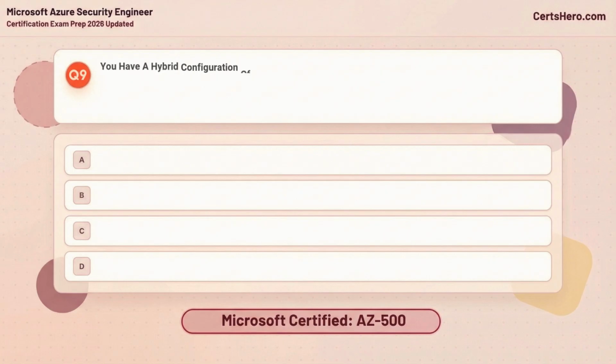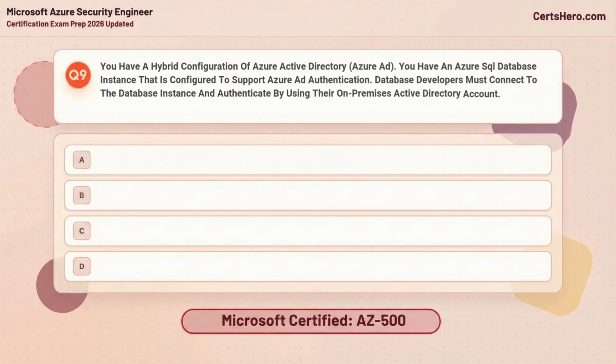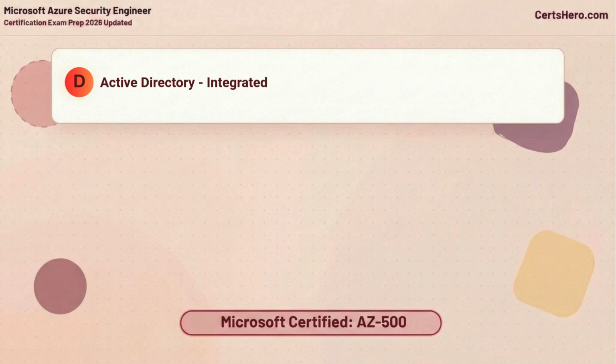Question 9. You have a hybrid configuration of Azure Active Directory, Azure AD. You have an Azure SQL database instance that is configured to support Azure AD authentication. Database developers must connect to the database instance and authenticate by using their on-premises Active Directory account. Option A, Active Directory, password. Option B, Active Directory Universal with MFA support. Option C, SQL Server authentication. Option D, Active Directory integrated.